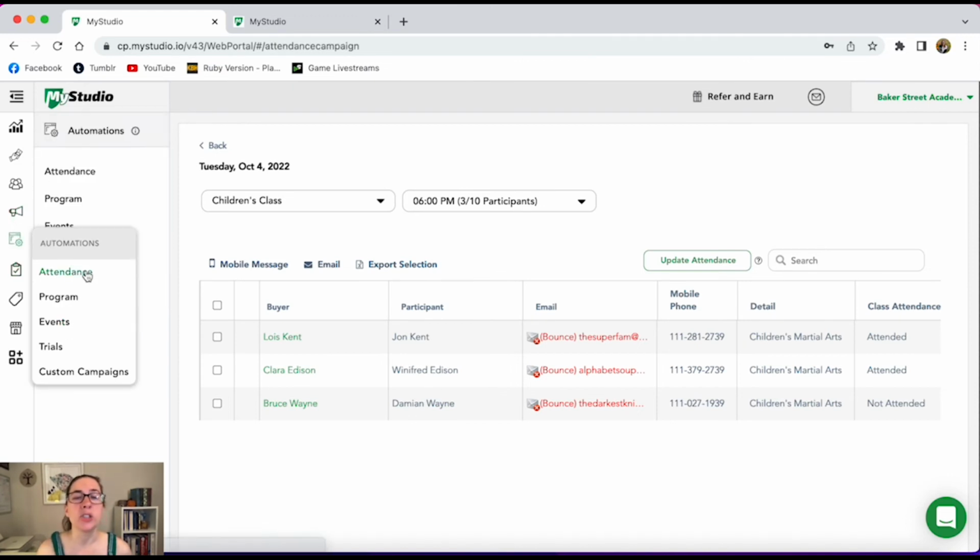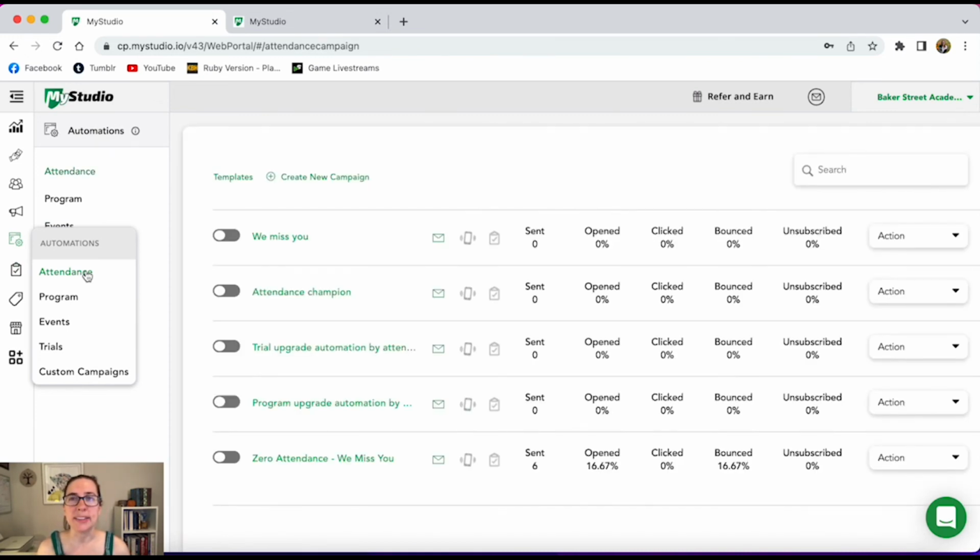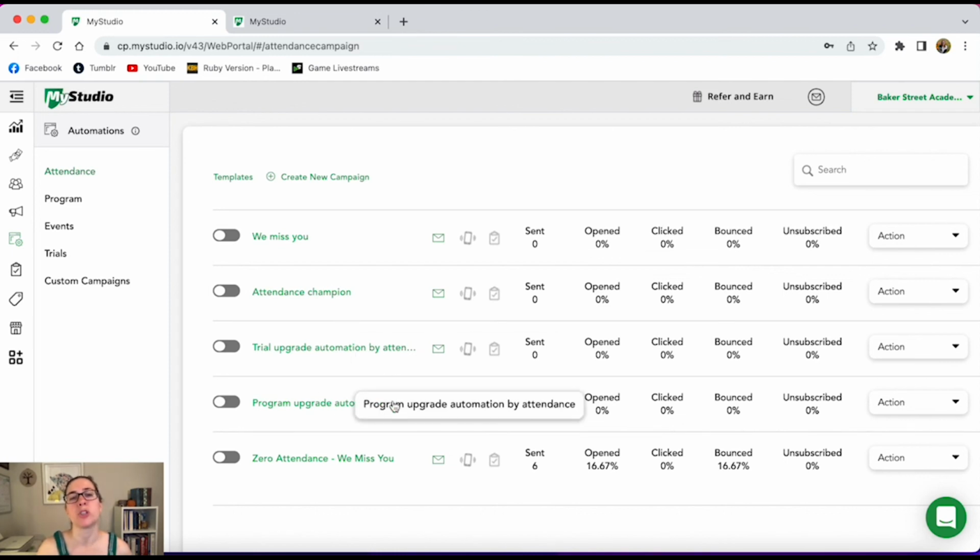We do offer automations based on attendance, including We Miss You emails, allowing our system to automatically email, text, in-app message, or create tasks for you based on students who have attended 0 times. We also have Attendance Champion templates available to you, so you can send out messages to students who attend a certain number of classes, like 50 or 100, to congratulate them, and upgrade automations based on their attendance. So keeping track of the attendance and making sure it's as accurate as possible is really going to help you with these automations and making sure they're going out to the right students at the right time and helping keep everything flowing really well with your school.